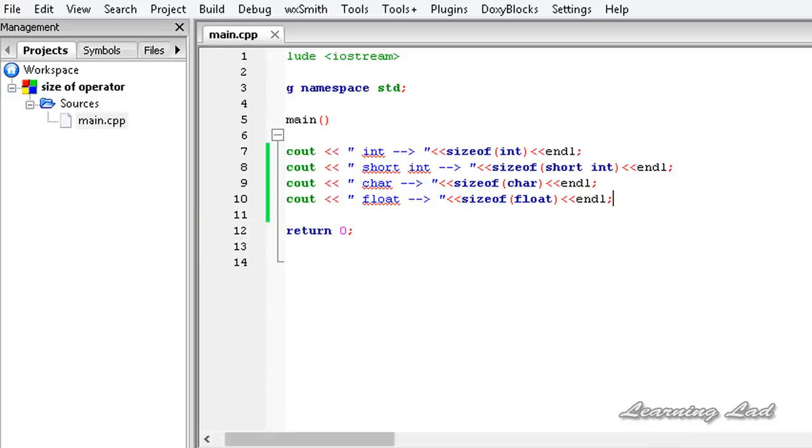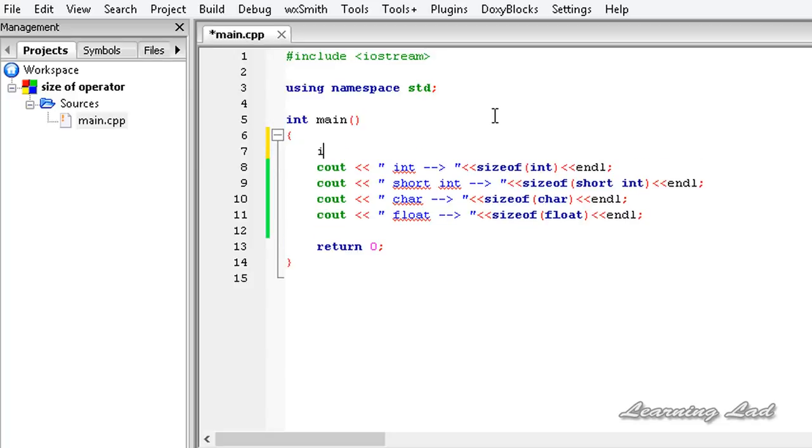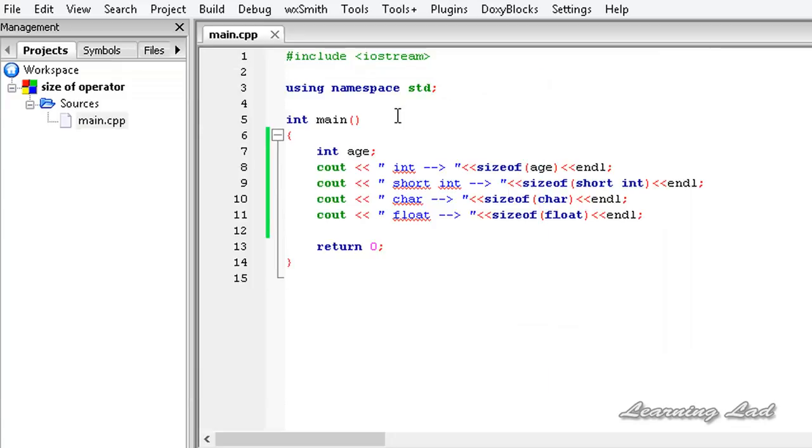So the next thing is you can use sizeof with variables. Just to demonstrate that, I'm gonna create a variable in my main function of, let's say, int. So it's gonna be int, let's say age, and here I'm gonna pass sizeof age. It's a variable of type int, and I'm gonna save this. I'm gonna build and run. We got 4.